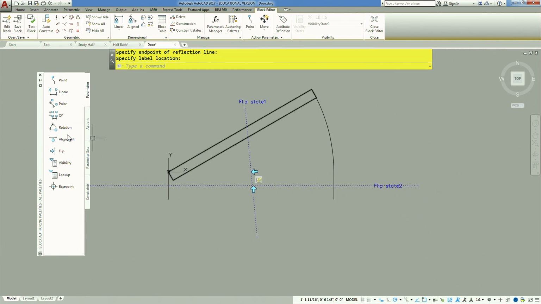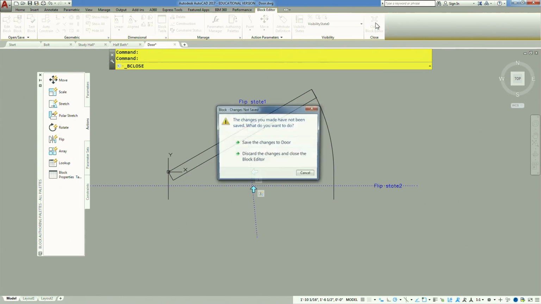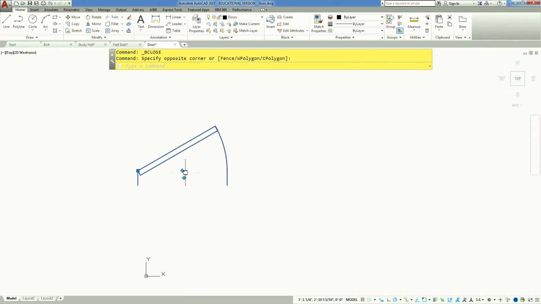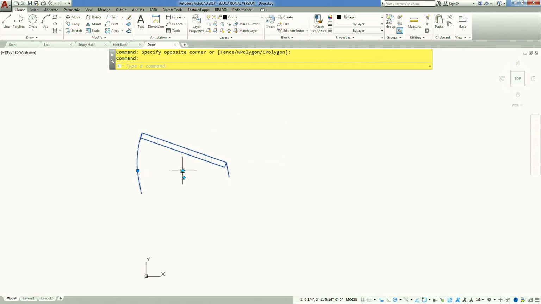And then same thing. I'll just go ahead and go to the actions. I'll choose the flip action, choose the parameter first, and then choose the object. So you'll get really used to that workflow because you kind of do the same thing over and over again. All right, this time I'm going to go ahead and close my block editor, save my changes, and now you can see that I should be able to flip it both ways.